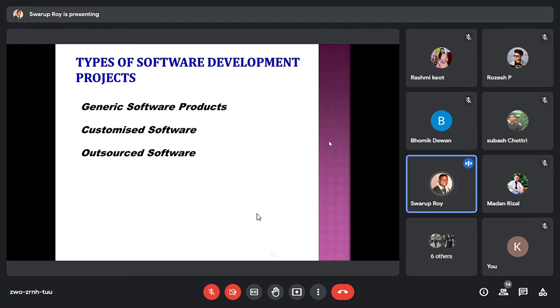If you are planning for the corporate sector, you will be involved in only these two types of activities: customized software or outsourced software. Okay? Is it clear to you? Is there any query?